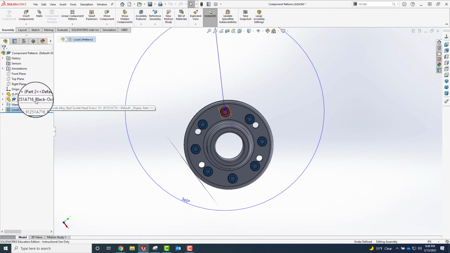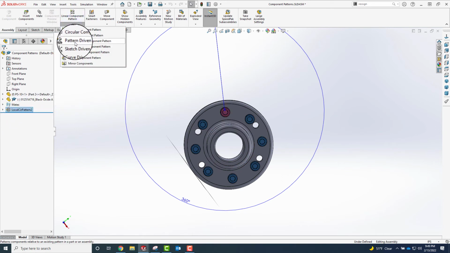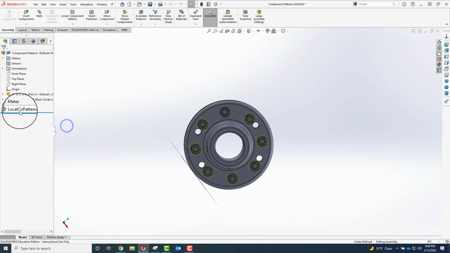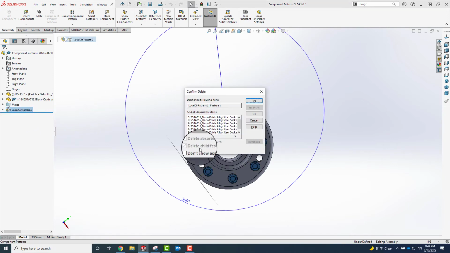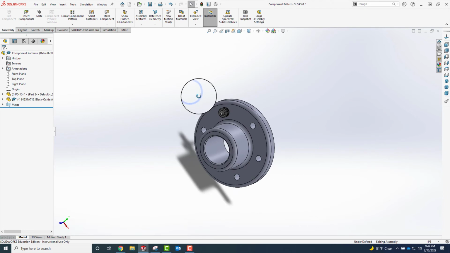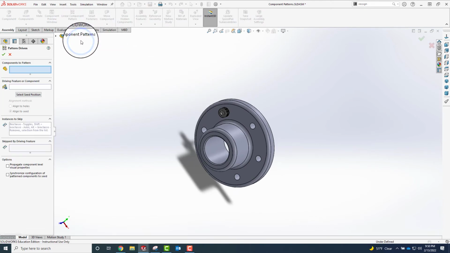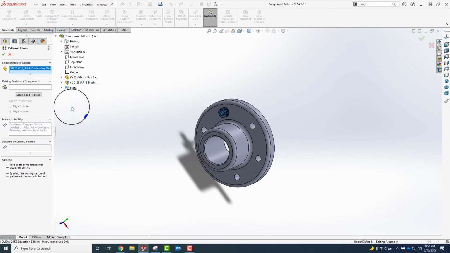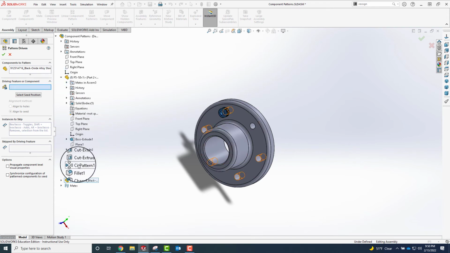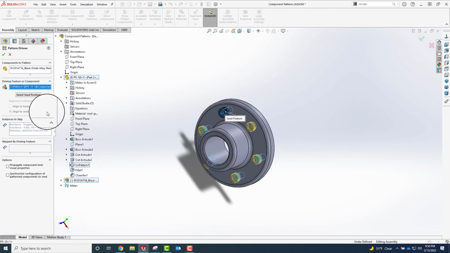This is where that other type of pattern, a pattern-driven component pattern, is used. So let's get rid of that circular pattern and do it again. Instead of circular component, let's go to pattern-driven component pattern. It asks what you want to pattern, and I'm going to select that one screw. Then the driving feature or component: I need to find the pattern that creates these holes. So I'll look for that under my part, and that's this circular pattern here. You can see it automatically filled those.